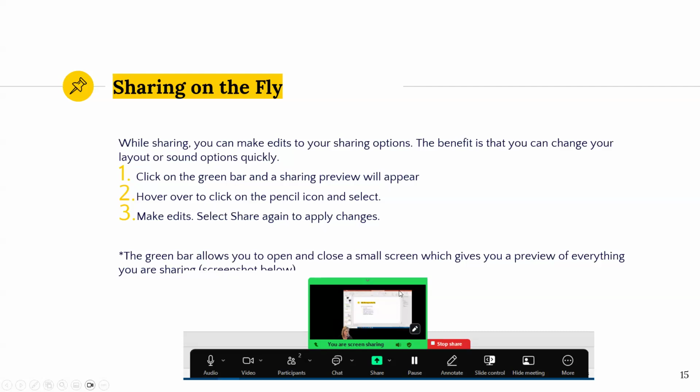From here, I can hover over it and click on the pencil icon, and I can change my sharing options. So if I forgot to share my video, I can just hover over the little green box, click on the pencil icon, and I can check the box that says share sound. So basically, I can make edits quickly from my share meeting toolbar. Just click on the little pencil here and I can share.